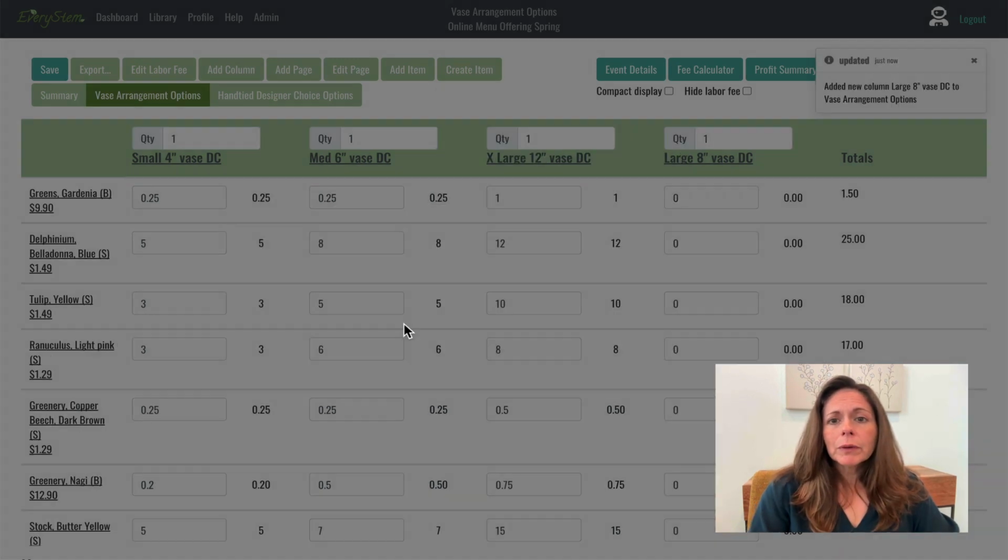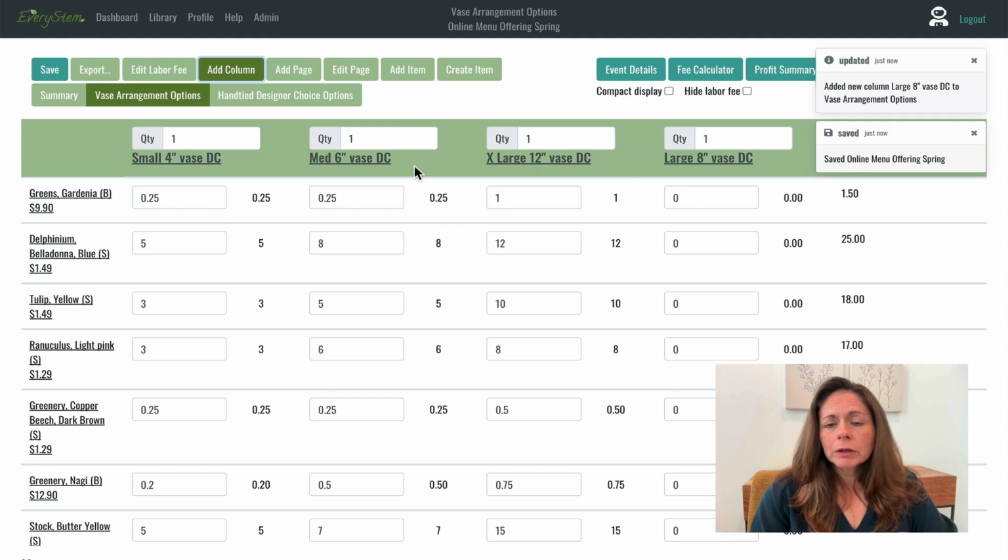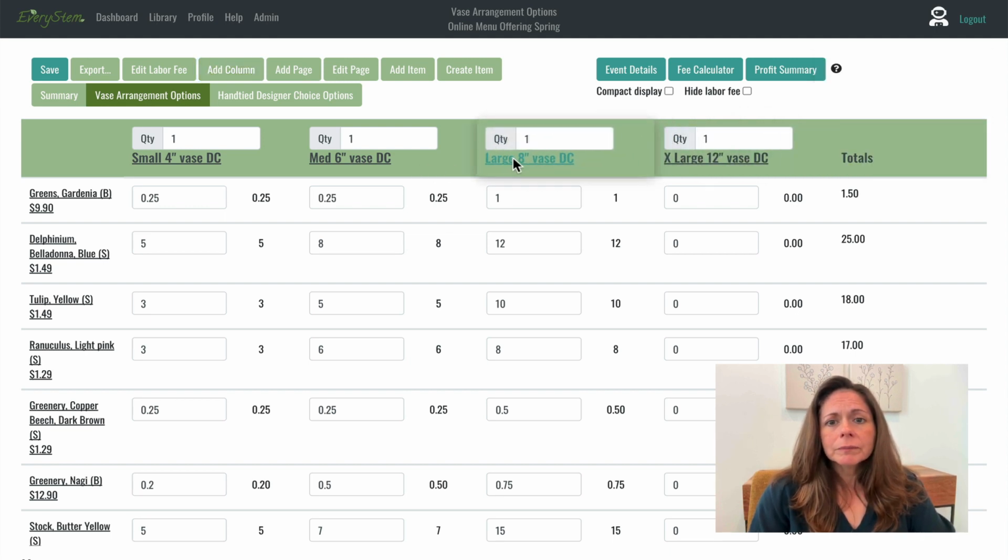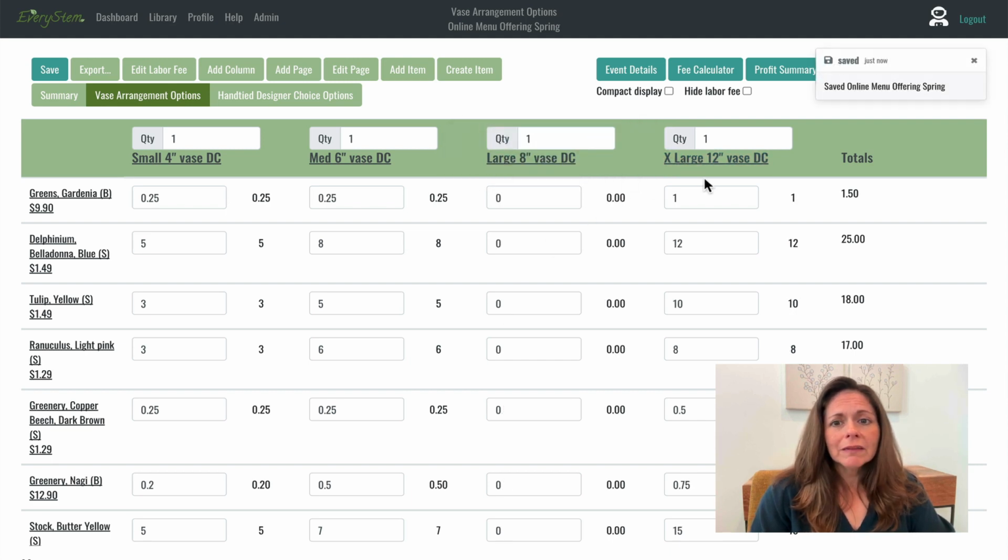And I'm going to build this recipe, but I don't want it to be out of order. I want to go ahead and click on it, hold it down, drag it into the place I want it to be, and then let it go. And you can see that it just traded places with the extra large.